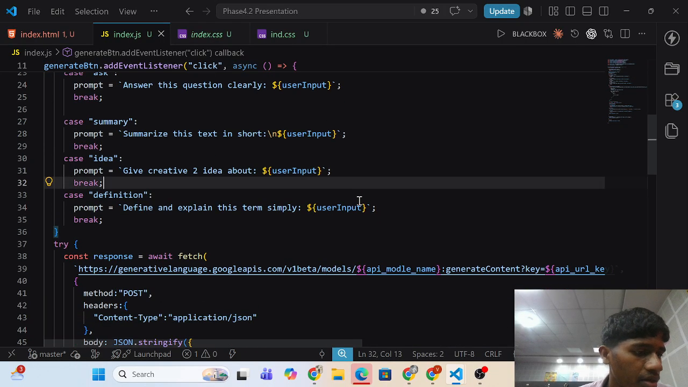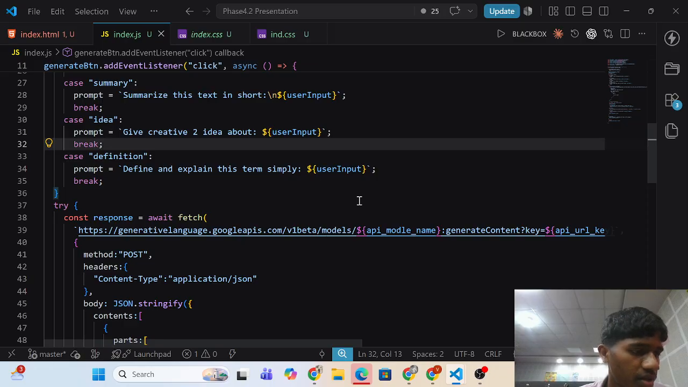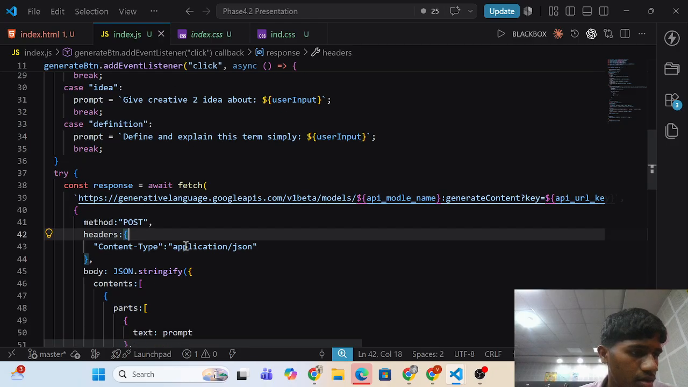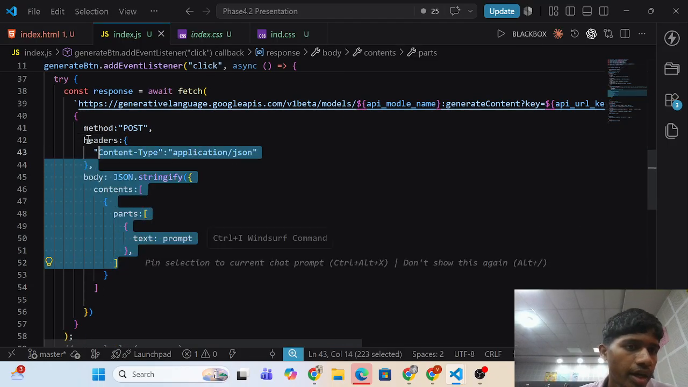After that, I use fetch API to send a POST request to Gemini. The request URL contains the Gemini model name and the Gemini API key. The fetch request looks like this.